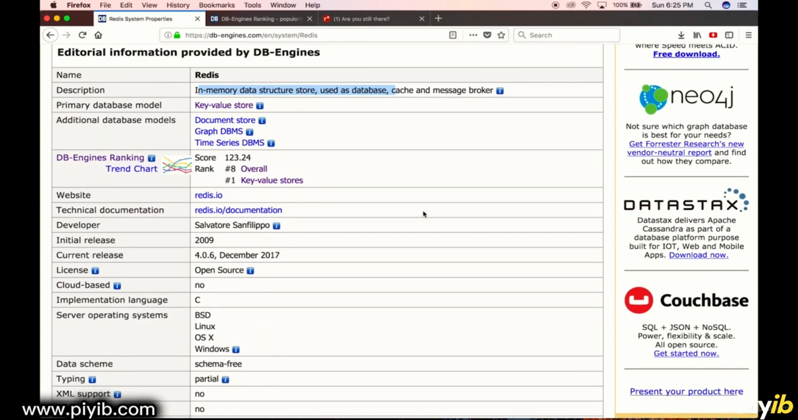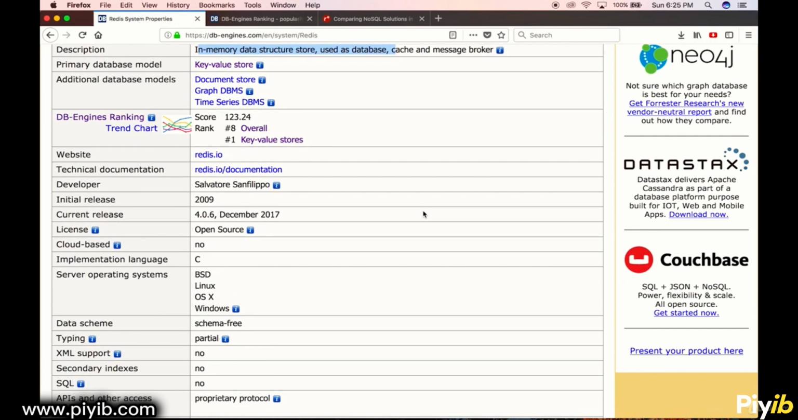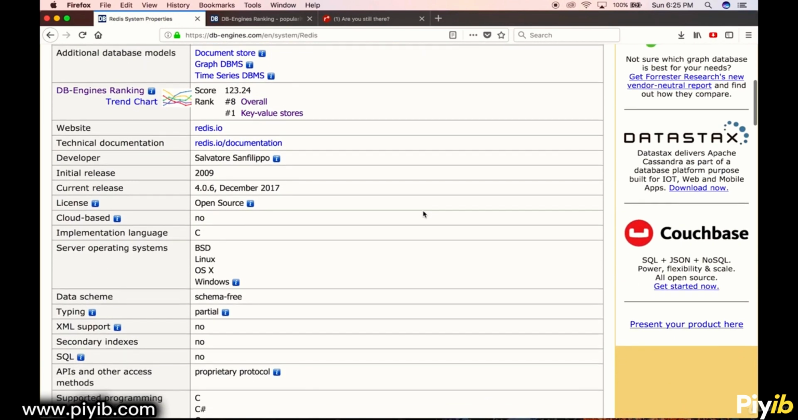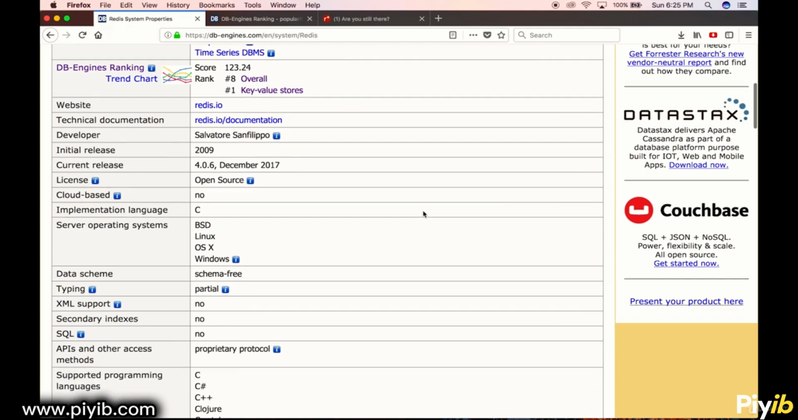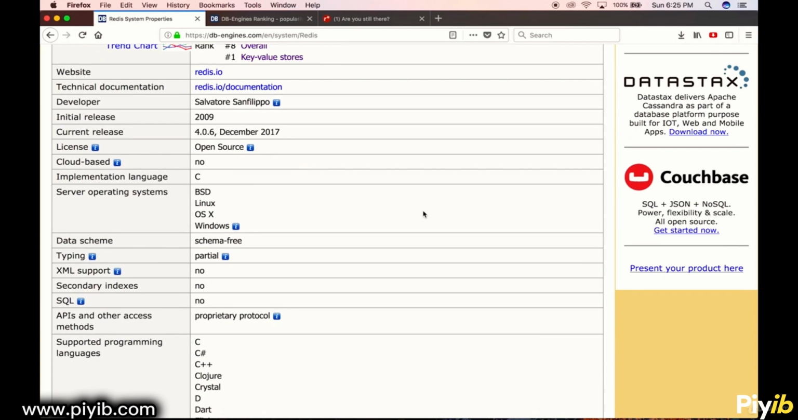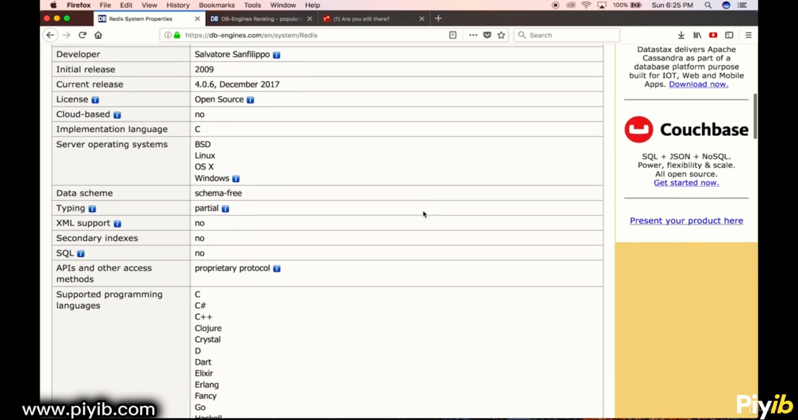Redis's initial release was in 2009. Redis is licensed under open source, but Redis is not cloud-based. Redis's implementation language is C. Redis's supported server operating systems are BSD, Linux, OS X, and Windows. Redis's data scheme is schema-free and typing is partial. Redis has no XML support, no secondary indexes, and no SQL support.